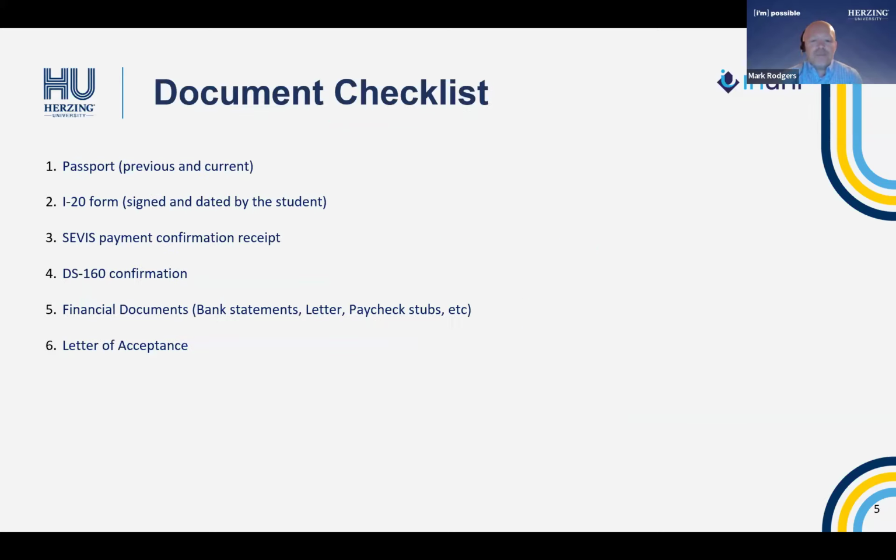Okay, and skip to the next slide. Thank you. So let's talk about the document list. First would be your passport, a previous passport as well as your current passport, your I-20 form, which would be signed and dated by the student, the SEVIS payment confirmation receipt, your DS-160 confirmation. You'll want to keep all confirmations going forward, financial documents, bank statements, and so forth, and your letter of acceptance from the university.